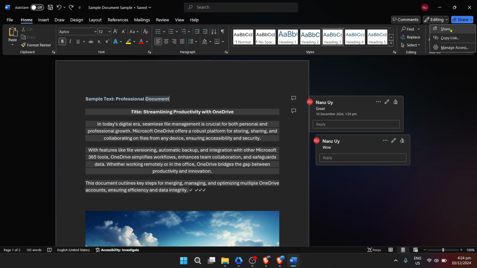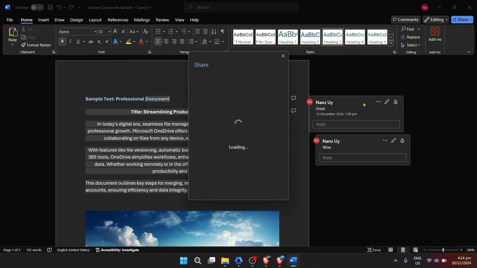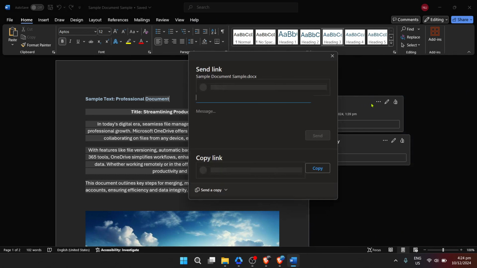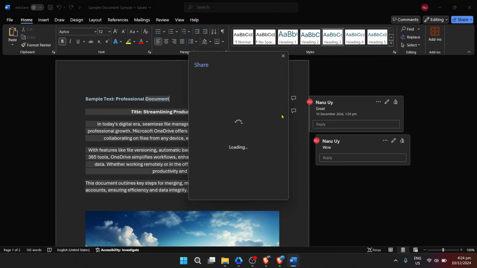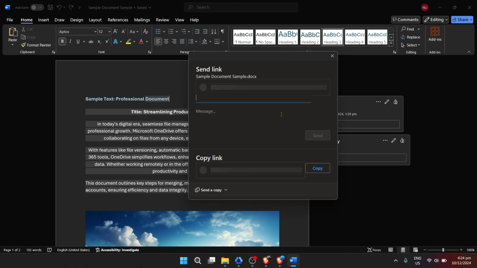Upon clicking Share, Microsoft Word prompts you to add the name, group, or email of the persons you wish to share the document with. This step is crucial. It defines who has access to your document. Here you can type in individual email addresses, or if you're working within an organization that utilizes Microsoft 365 or Office 365, you might find groups or the names of individuals you frequently collaborate with. Either way, adding this information correctly ensures that only the intended recipients can access your document.